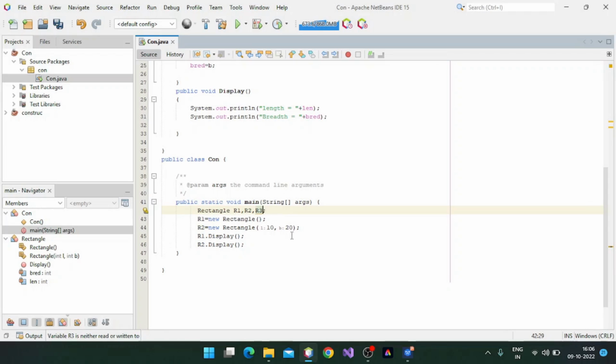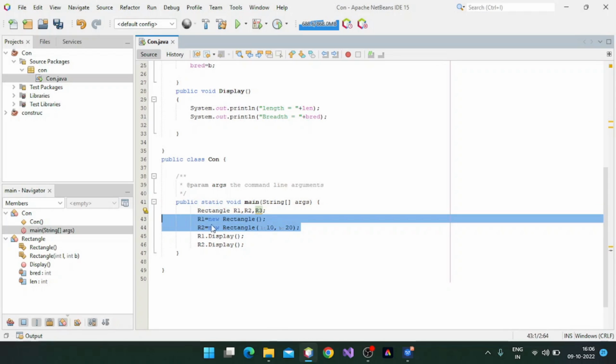I will say R3 here. Remember here this rectangle R1 and R2, R3 are there. R1 and R2 are already instantiated. R3 is only a reference variable and you don't have any object assigned to it. Now I am going to create an object.